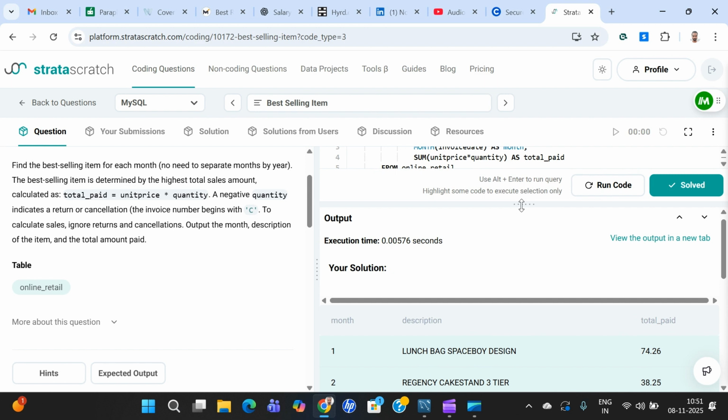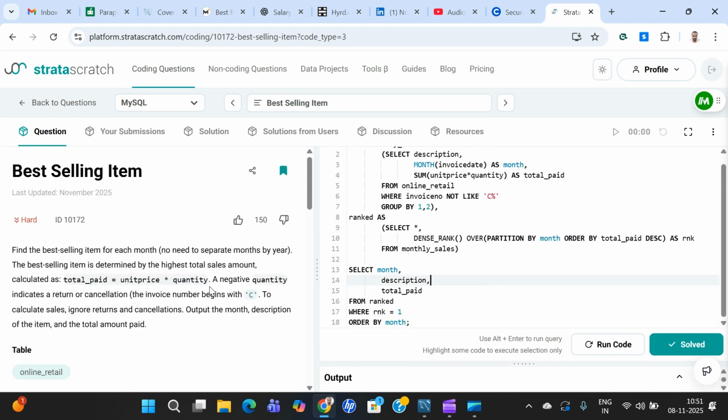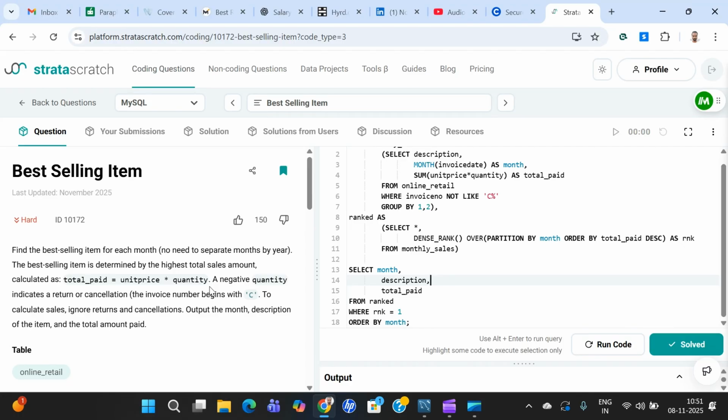So that was the question I wanted to share with you. It was marked as hard level, but I don't think it was hard enough. The main thing was to understand the question. If you understand the question, the solution is quite simple. You just have to work on things step by step and get things done.